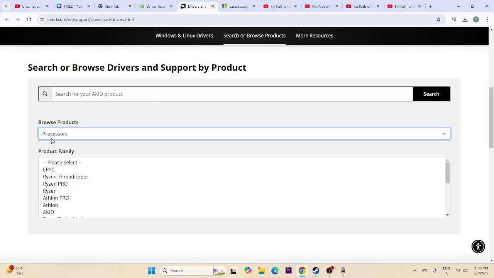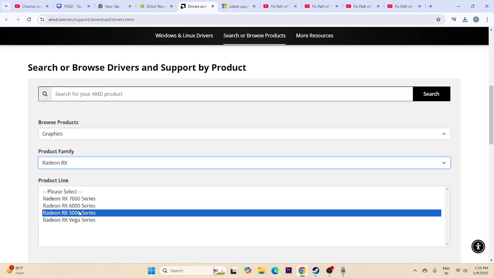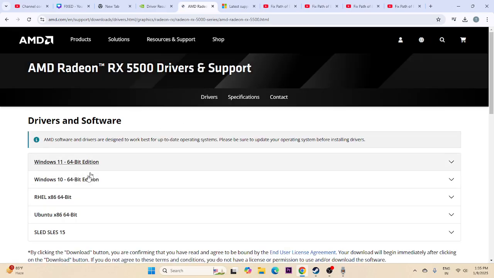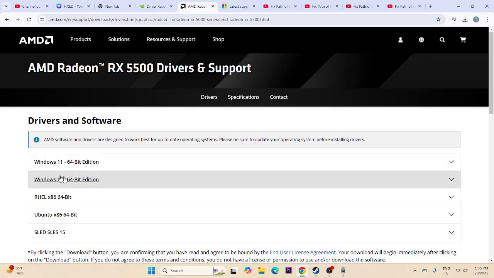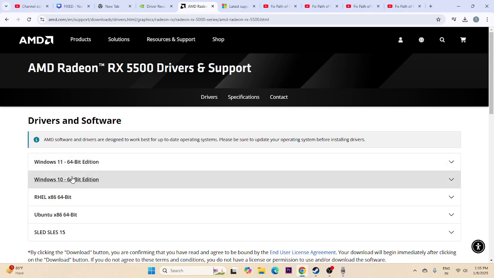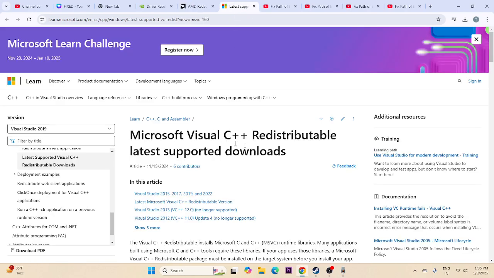If the system is based on AMD, just go over here and select graphics. We need to select graphics, go to the Radeon RX 5000 series, and go to submit. We need to download this one, and you can also try downloading this one as well. If you're on Windows 11, download this one, and if you're on Windows 10, download this one.